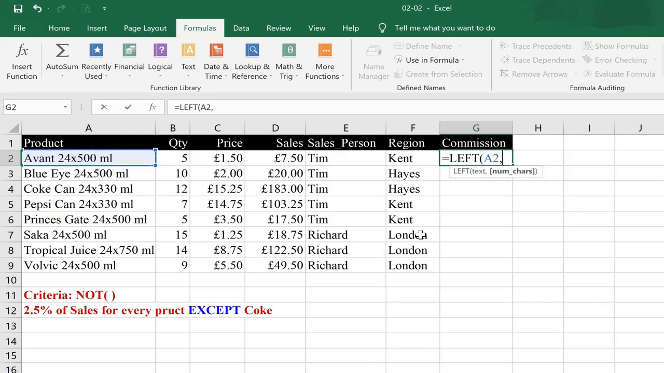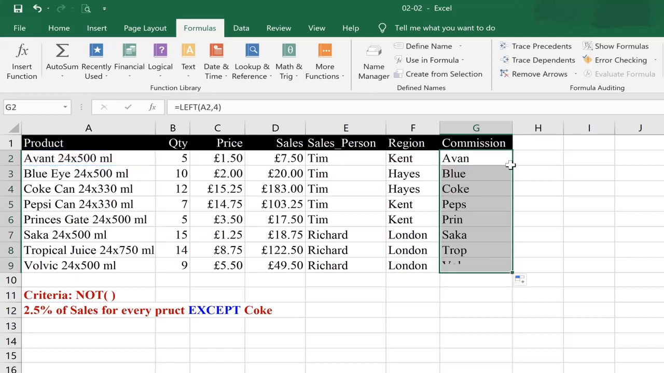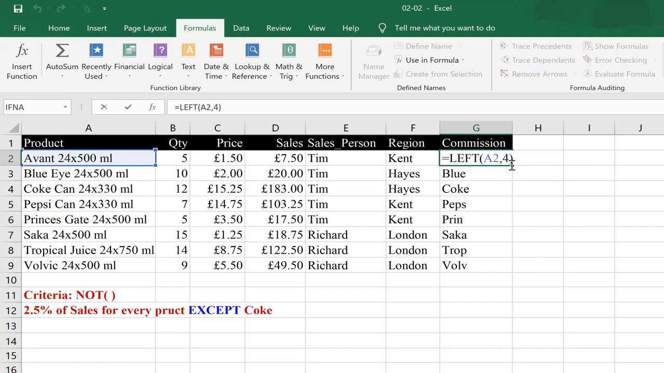How many characters are we going to take? 4. So we are going to take the first 4 characters of product, the first 4 characters from the left side. Applying this function to all of the products, we have taken the first 4 characters of the product. Now we are going to apply NOT. In order to apply NOT, NOT, first 4 characters equal to COKE, Coke, enter. So first 4 characters equal to Coke, and then its reversal, NOT.